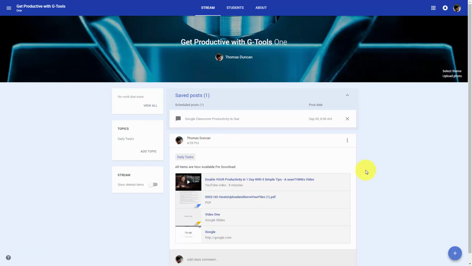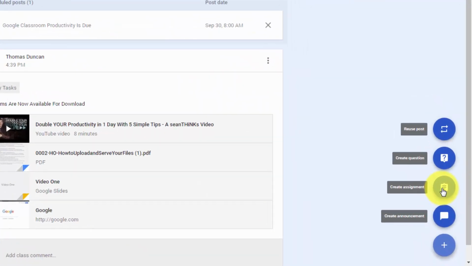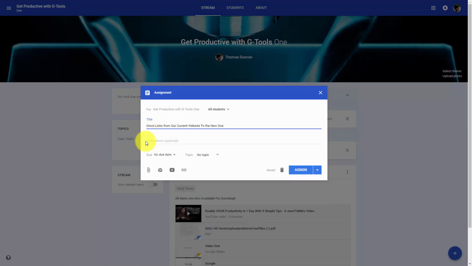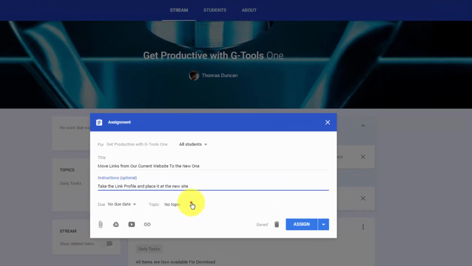Now what we can also do is to assign a task, and we can do that by creating an assignment. If we click this button, we'll write in the name of the assignment, and then we'll write in the exact instructions. When we do that, we can categorize this with a new topic, or we can place it inside of the same topic that we created earlier.